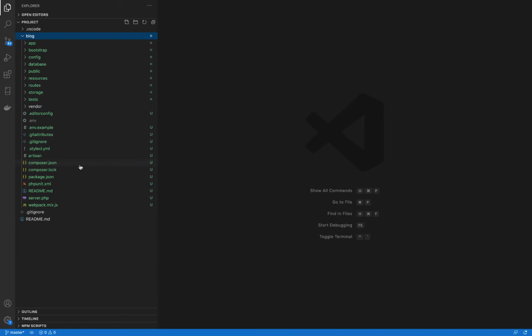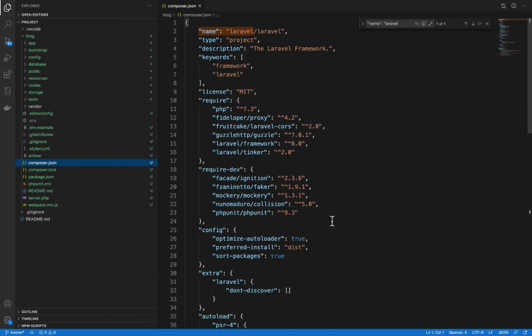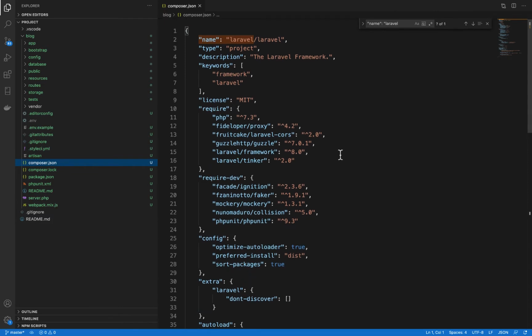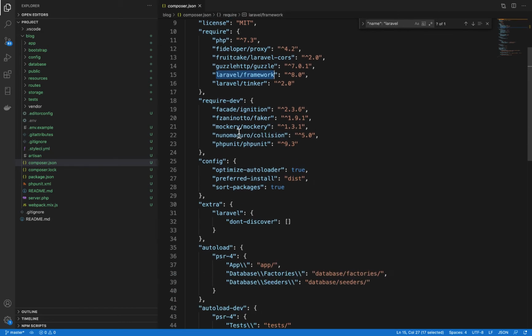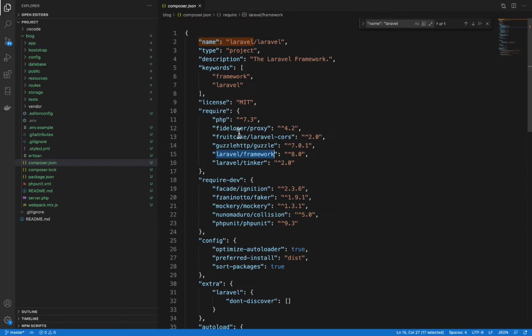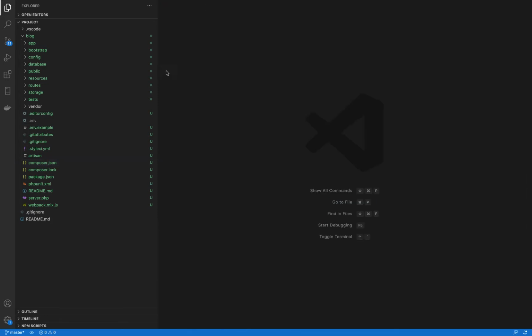Now, let's run through some important stuff. First of all, composer.json. The composer.json has the PHP packages that are installed, like, for example, Laravel framework right here, and various other things. Now, I did not purposely install any of this except for Laravel itself. This just comes as a part of it. So that's why all of these are here. There will be times where you will need to look into here.